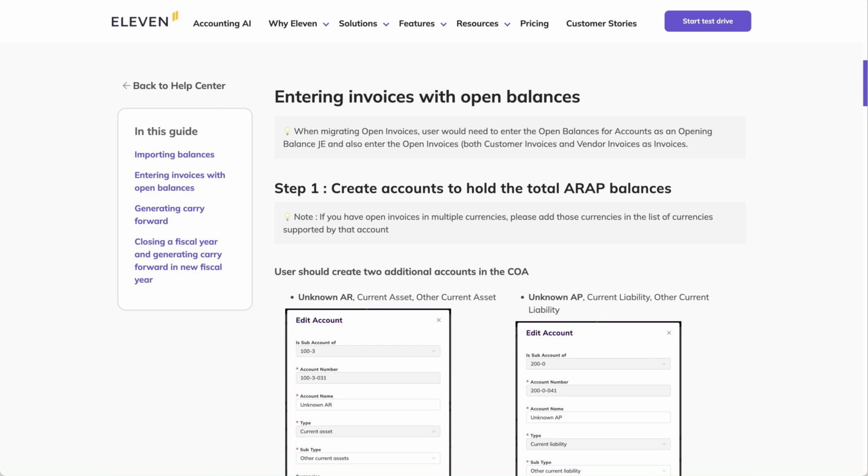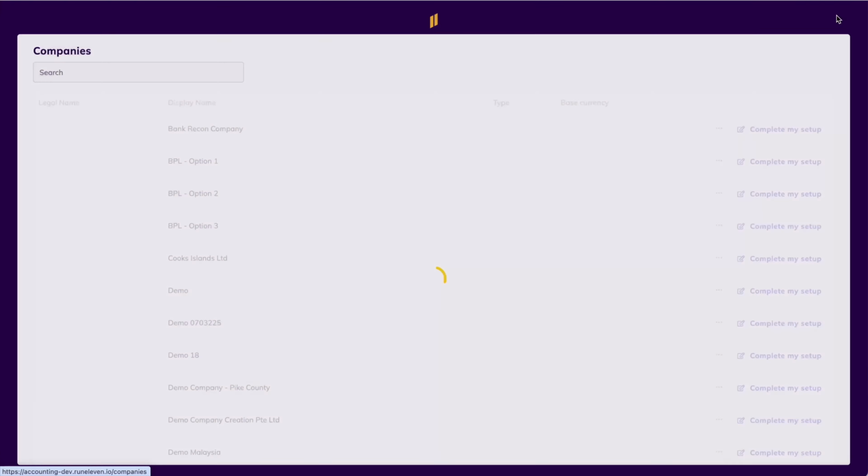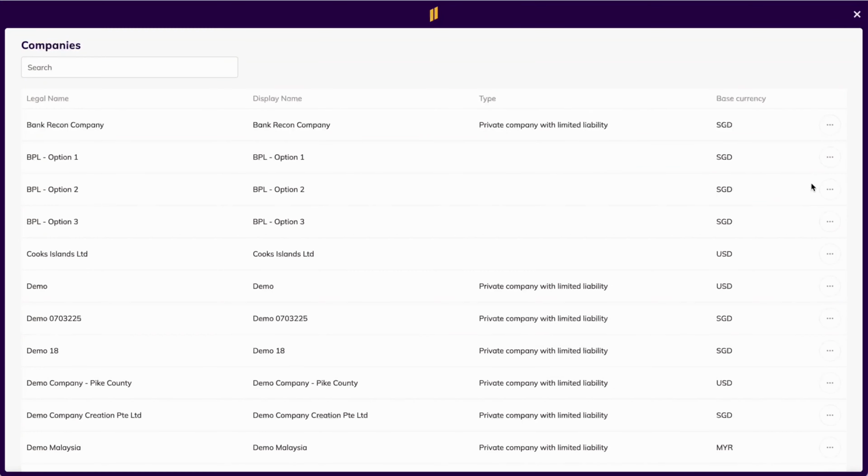If you're migrating open invoices, visit our support page for a step-by-step guide complete with screenshots to help you through the process. To generate a carry-forward entry, click Manage My Companies at the top right.